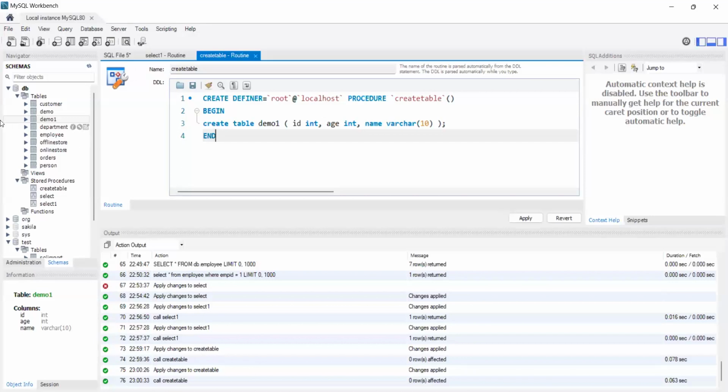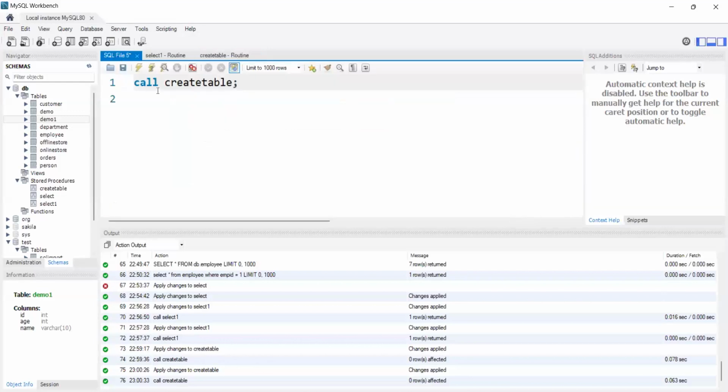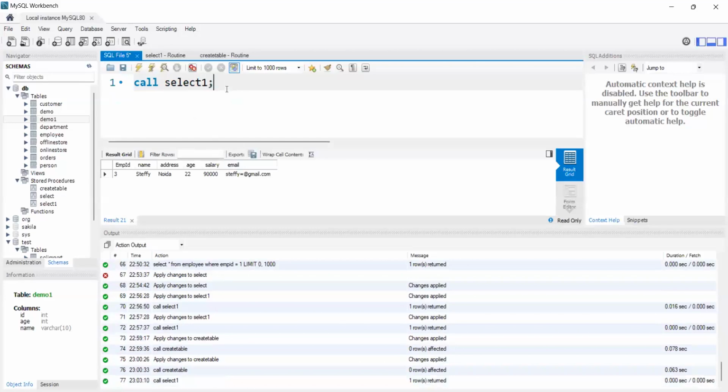In order to call a stored procedure, just write the keyword call, and I have here three stored procedures, right? And name the stored procedure. For example, if I write here select one, then the query that I have saved in my select one stored procedure will be executed. So just write the keyword and the name of the stored procedure.